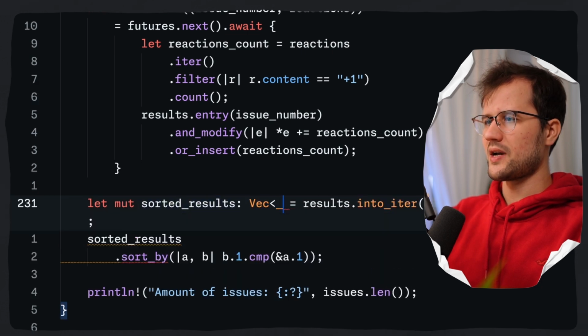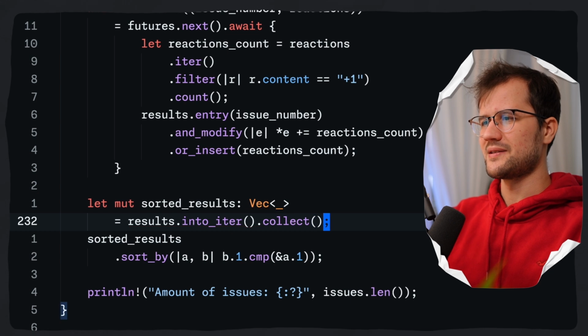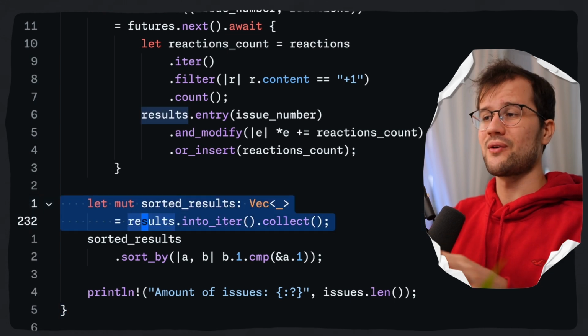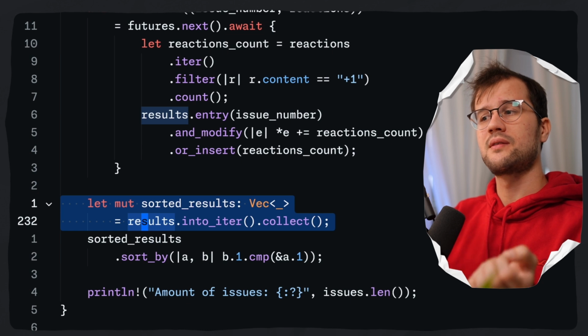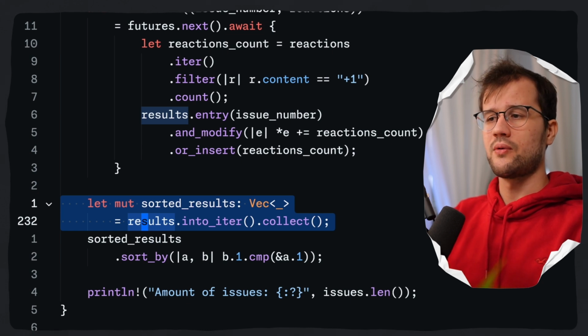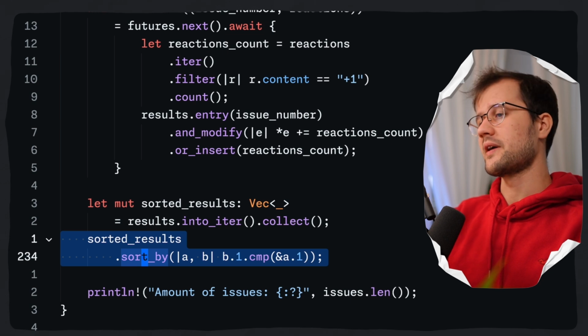And here we have to define the type as well, and we have to use collect here. And what does this line do? It actually collects all the key value pairs of our hash map into a tuple and then stores it in a vector, right? And in the end, we just sort here in descending order by the count, right?